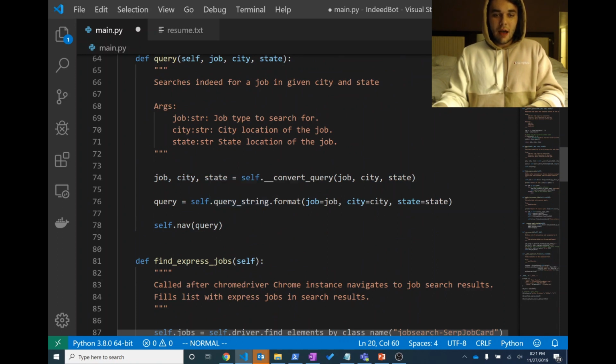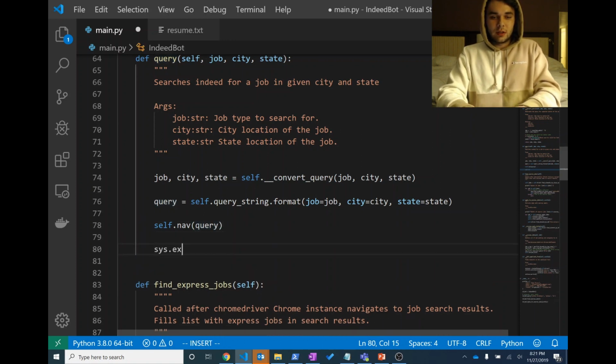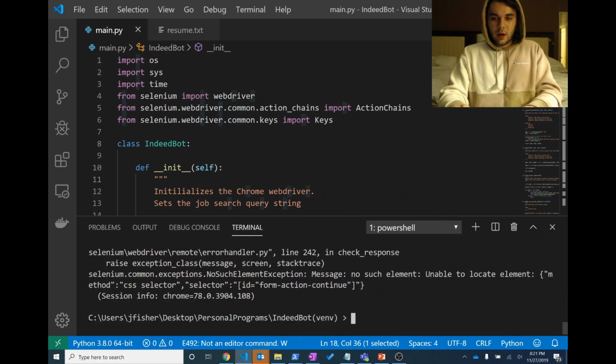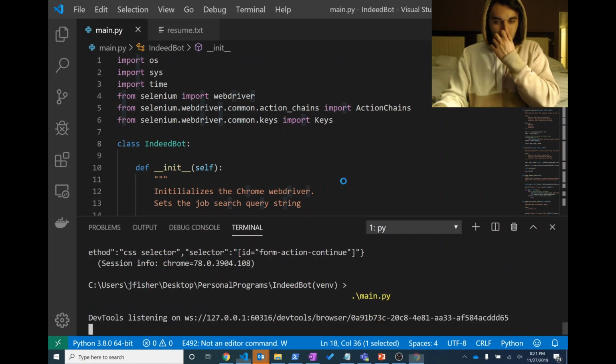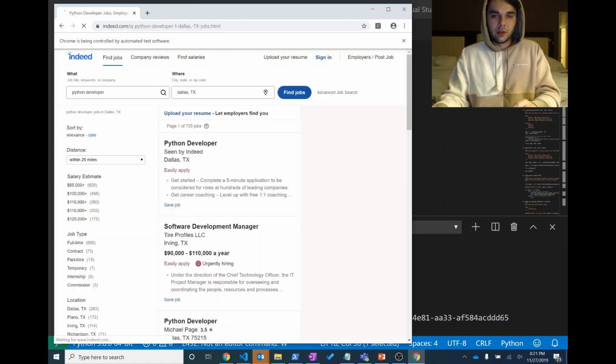And then we go ahead and navigate to that formatted query string, which will essentially deliver us to our search results. So if I was to just call sys.exit(0) here, and we'll go ahead and import sys, I believe that'll do it. And then I can go ahead and run this again. Then it should just navigate right to that page, and then it'll exit the program. I don't think I need to pass 0.